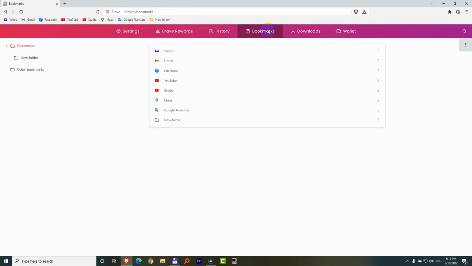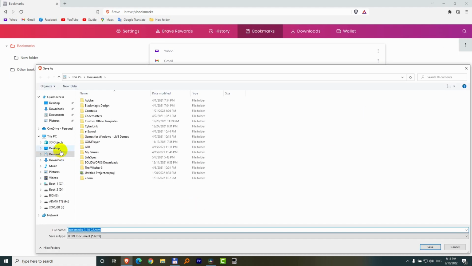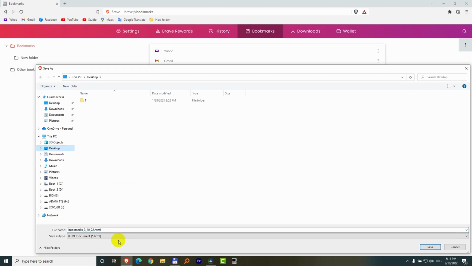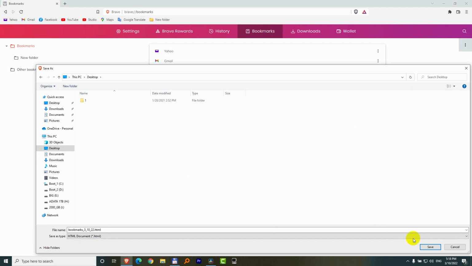We are on the Bookmarks page and come here to the three dots in the corner and export bookmarks and place it, let's see, onto the desktop. It gives you only the option of HTML and click on the save button.